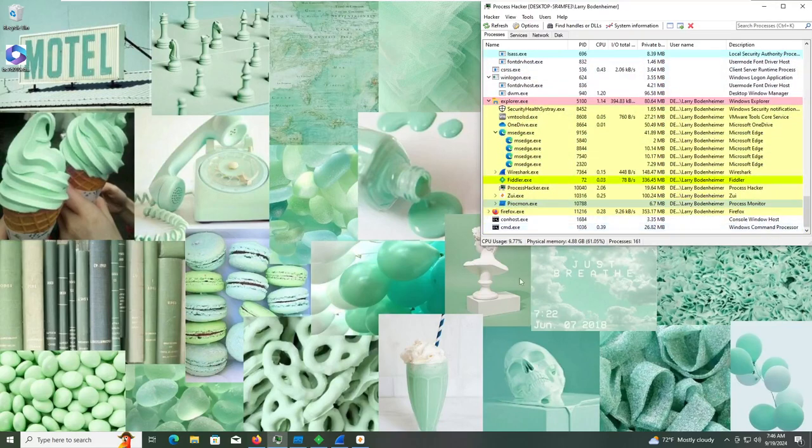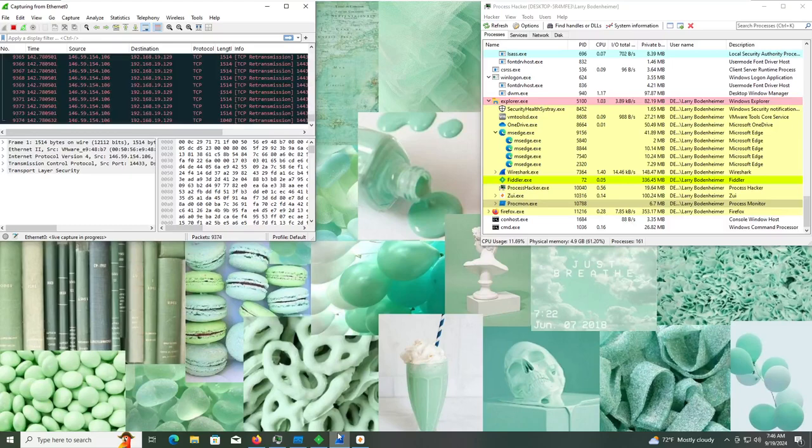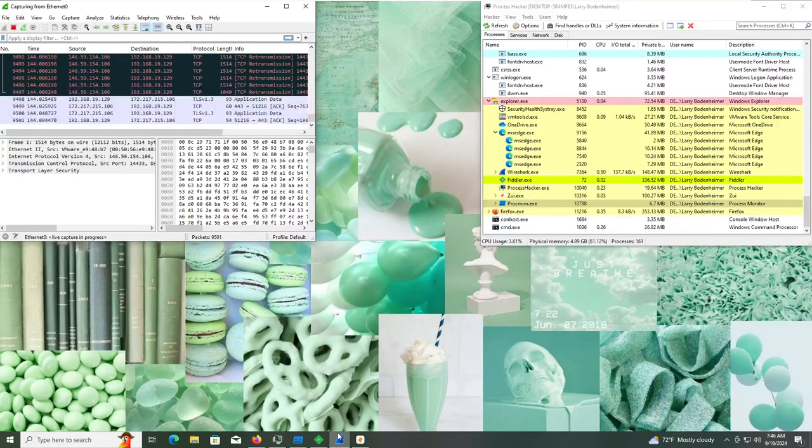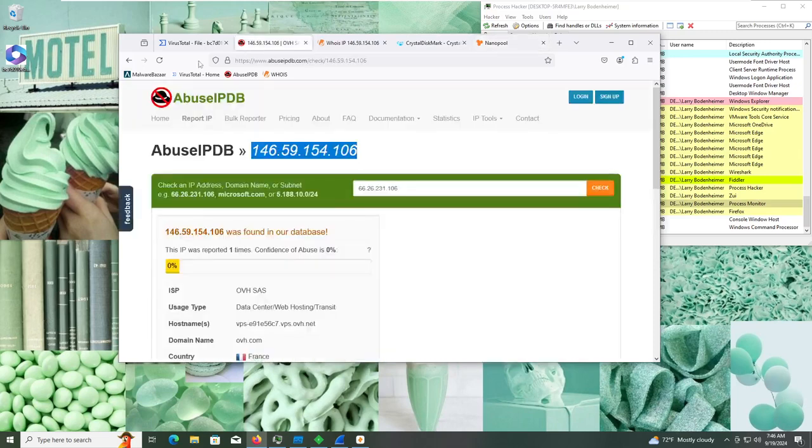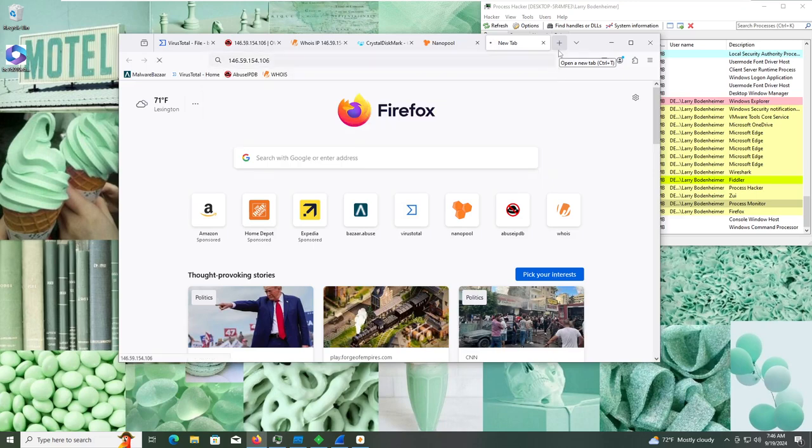But let's go ahead and I think at this point we'll restart the machine. Yeah, it's still sending a bunch of connections to that source, which I'm thinking is probably Nanopool. As a matter of fact, if we just try to go to that IP address, let's see if it takes us to Nanopool.